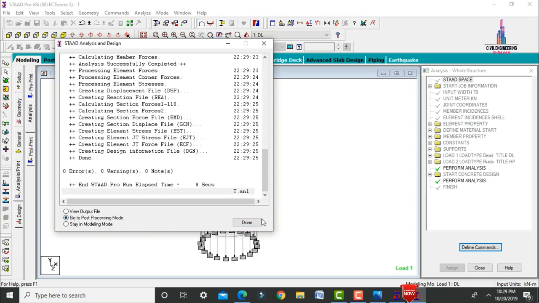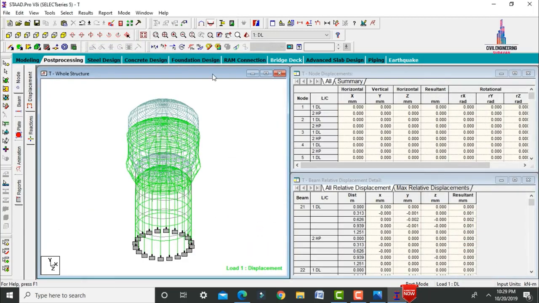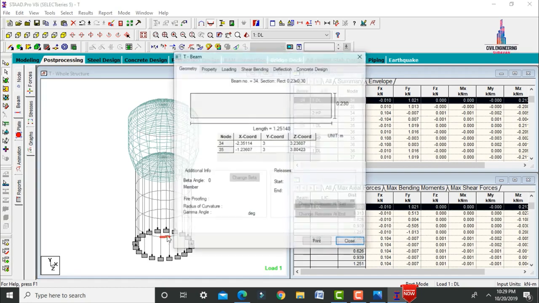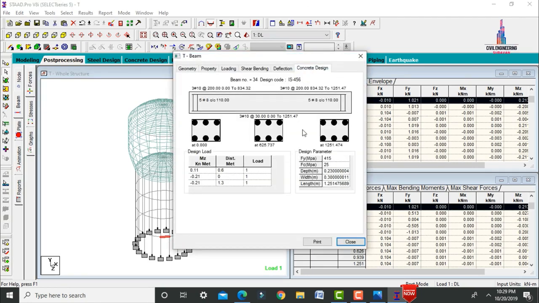Now go to post processing, click on done. Select any one of the beams by using the beam selection option. Select the beam here, double click on it, click on concrete design. So this is the beam design result, which is 3 bars of 10 mm diameter on the top and 3 bars of 10 mm diameter on the bottom.